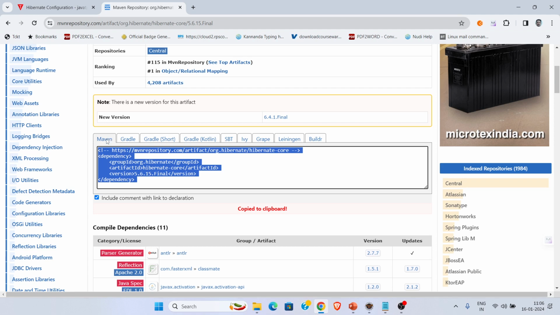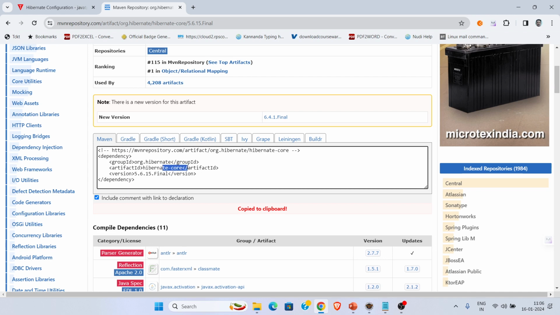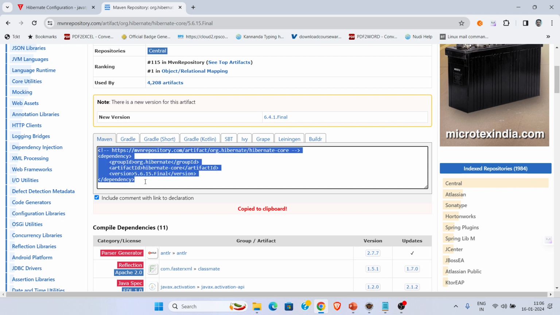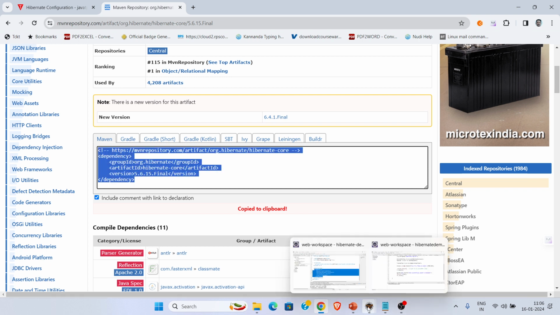Just look here: Maven, Gradle, Gradle Short, Gradle for Kotlin, SBT, Ivy, Grape. These are the other different build tools. I'm just selecting Maven. You just need to copy this dependency. For Hibernate core, the dependency is here. This is the website, this is the dependency and this is the version. I'll copy this and go to Eclipse.